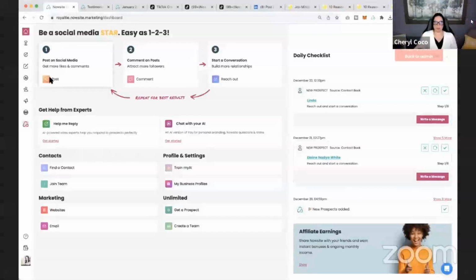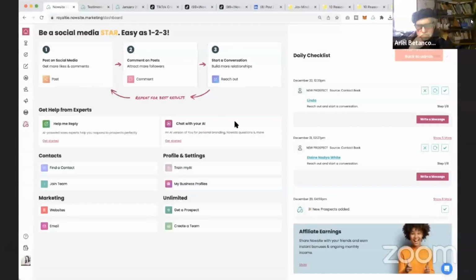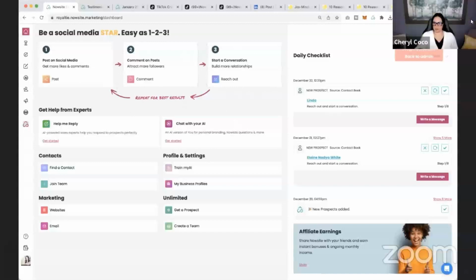So you can post on social media, you can comment. You can start conversations. You can post on social media, comment on posts, start a conversation. You can do help me reply. You can chat with your AI. One tiny thing, you can also train My AI. Okay, so all of that is inside of My AI. If you want, there's a second plan, or the middle plan, and that's called Marketing AI. And to explain that really easily, that's $99 a month, but that includes everything on this page plus websites and email.